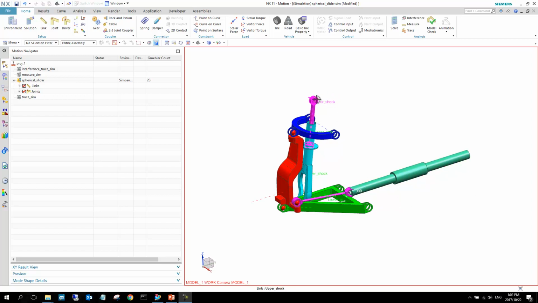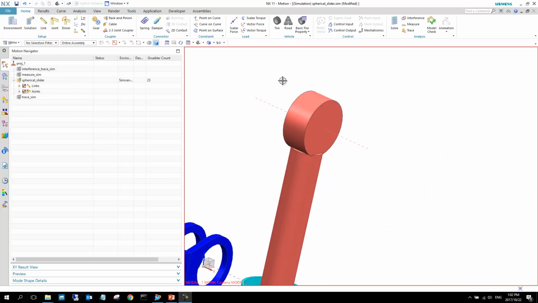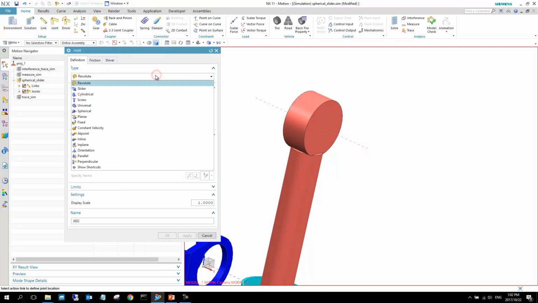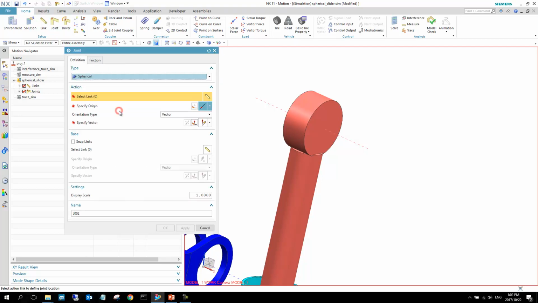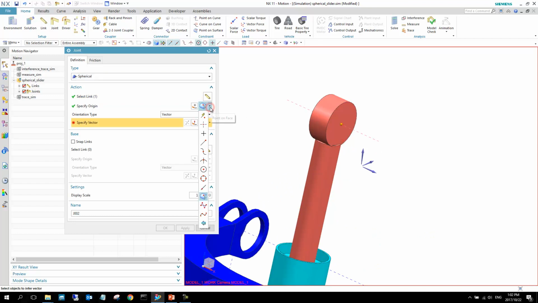Okay, so first things first, I'm going to add a spherical joint at the top here. So we can go to joint, we can go down to spherical. Spherical means it's like a ball and socket, so it takes away all of the degrees of freedom in terms of translation and leaves all of the rotational degrees of freedom. So this will be attached to ground, and I can select this link. I can specify the origin.